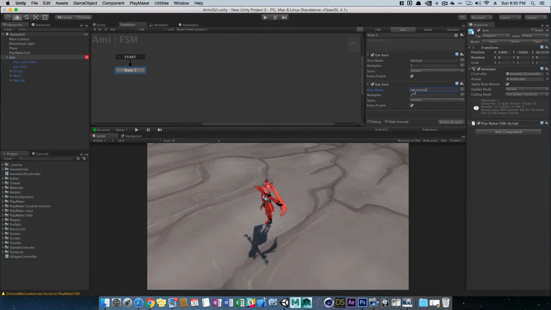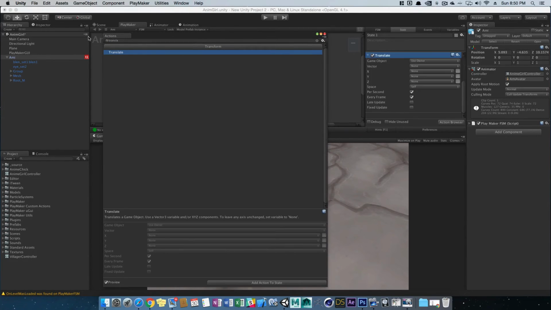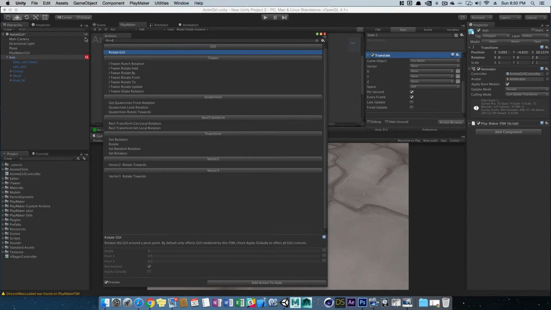Now, depending on what these are, we could make it switch states, but we don't really need to. We can do all of this in one simple state. Say, for example, we do a translate now, and we also want to do a rotate.